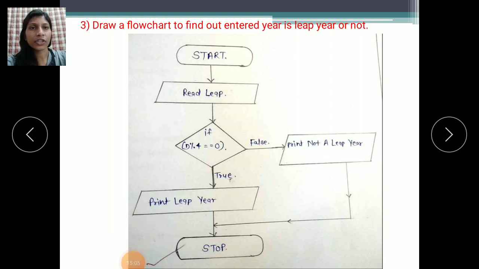Then draw a flowchart to find out whether the entered year is a leap year or not. If you have entered any year, how do you find out whether it is a leap year or not? What is the meaning of leap year? A leap year comes once every 4 years, and in that year 366 days come. If you want to start the program, use the oval symbol for start and stop.